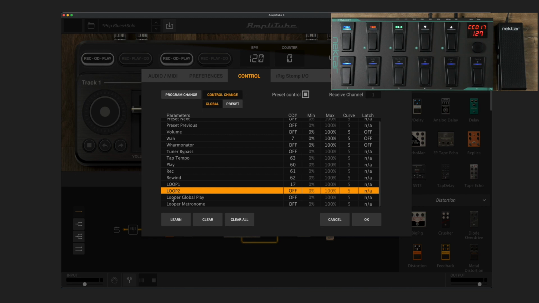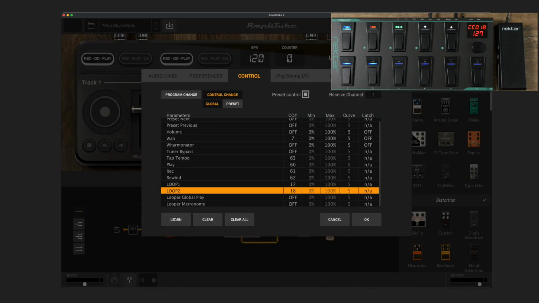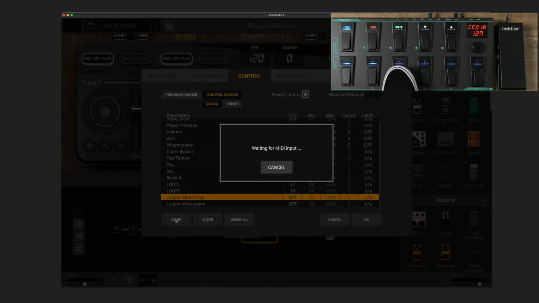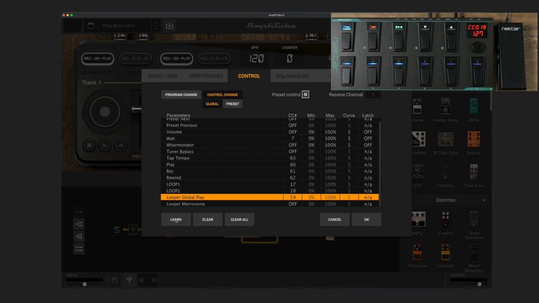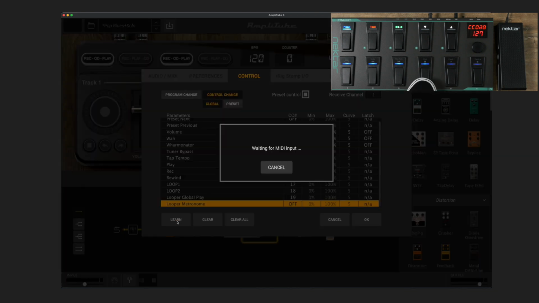Next, select Loop 2, click Learn, and press switch 2 on PACER. Continue with Looper Global Play. Click on Learn, and press switch 3 on PACER. And finally, select Looper Metronome. Click Learn and press switch 4 on PACER.